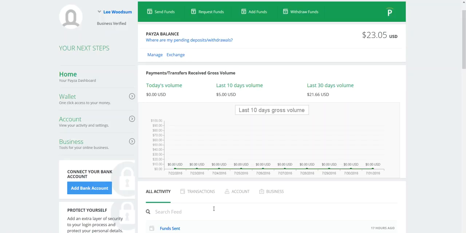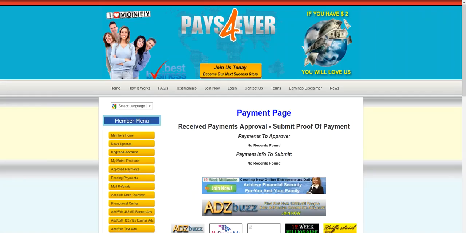The reason you want to confirm that you actually got the payment first, before you confirm in here, is that you could accidentally hit the confirm button saying you received the payment before you actually check in your payment processor, and you could rob yourself of money if they didn't actually send it to you.